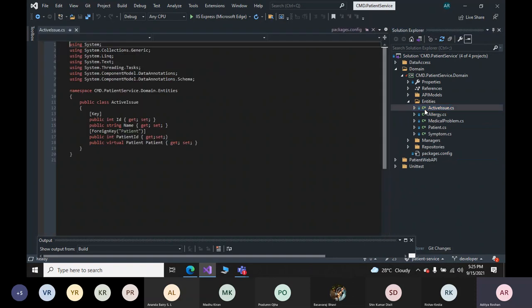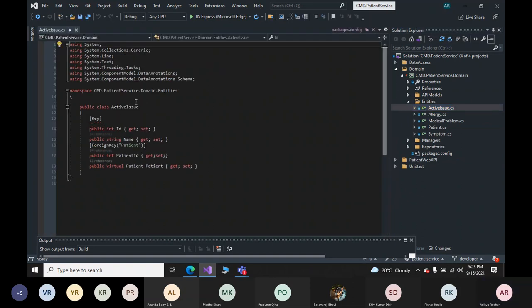These entities are actually the classes, like active issues, allergies and patients and all. So these are the classes that we have built. These classes are used for creating the database. We are using the Entity Framework code first approach for this.